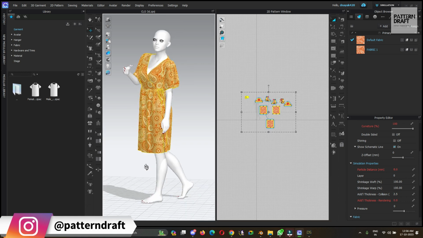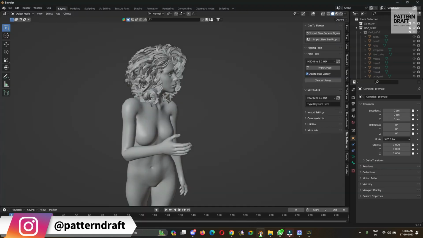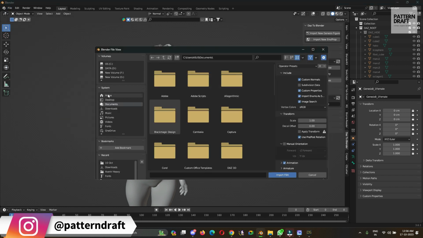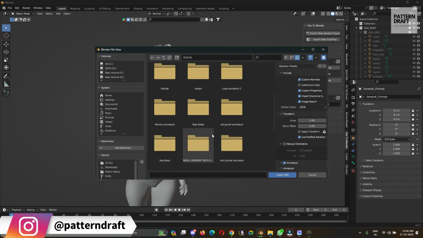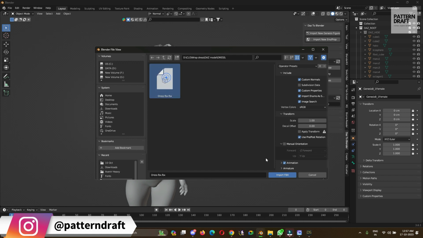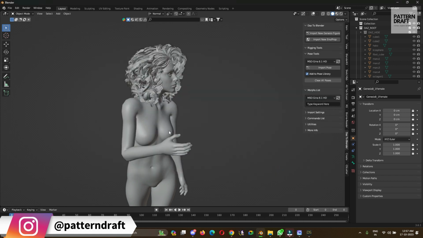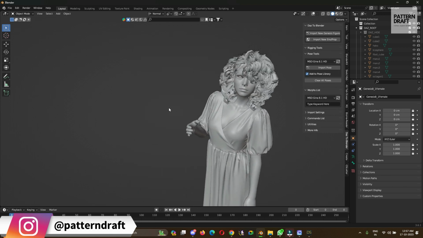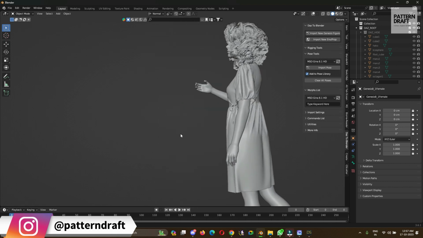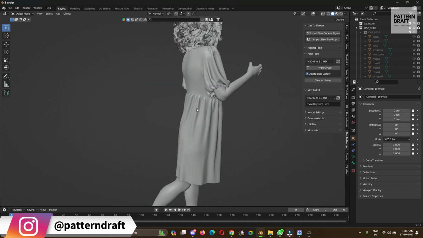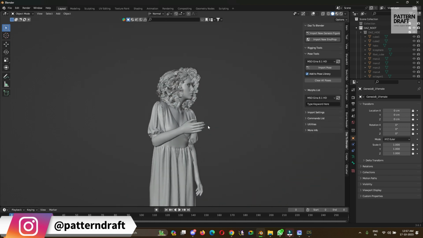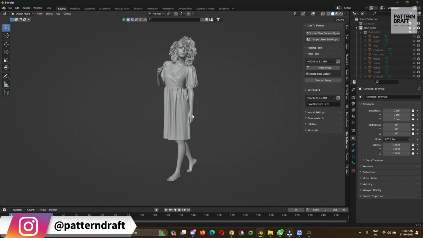Okay, so we have also exported the dress from here. Now again we can open Blender and import our dress here. So this is the dress which we exported from CLO. It looks great here. There is no collision between the body and the garment. Let me check in the render view how it looks.